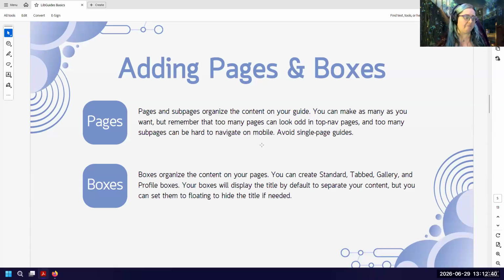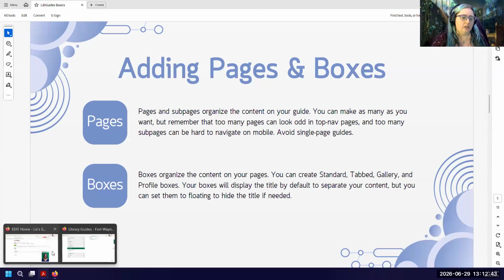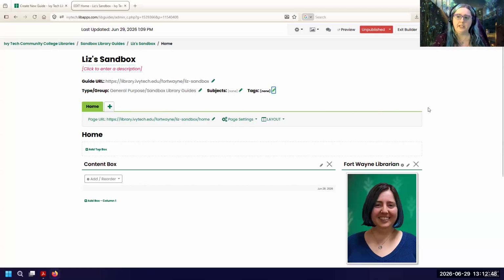If you have a lot of pages, your toolbar at the top will end up having so many tabs across it, or even down the side, that it'll start a second line. It won't look as attractive on the public side, and it will be harder to access on mobile because you'll just have a huge list of tabs before you even get to the content of your page. So while you can add as many as you want, you probably shouldn't have too many. You also want to avoid having single page guides.